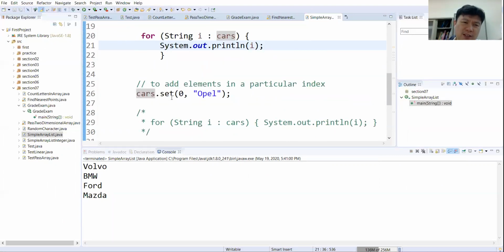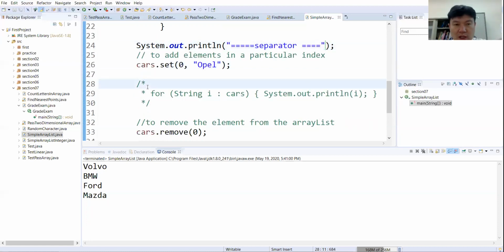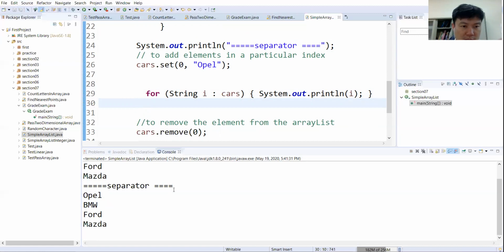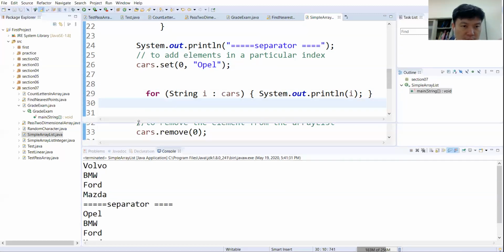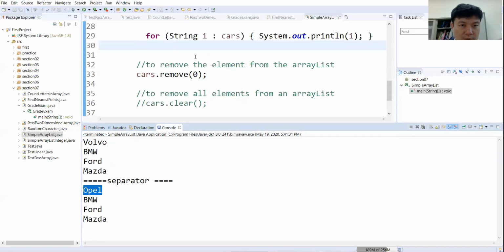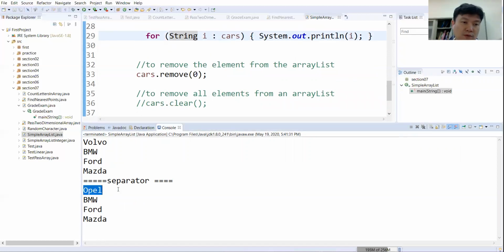And let's say I want to set the index 0 as Opel. Let me give a separator. This is the separator. And then after I set a new one, let me delete this one. If I run it here, the first time you have the values Volvo, BMW, Ford, and Mazda. After you change the first into Opel, when you print again with the string, with the for each loop, you will get the new value, which is Opel.